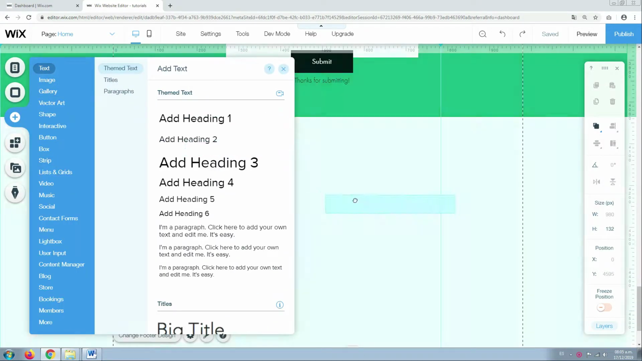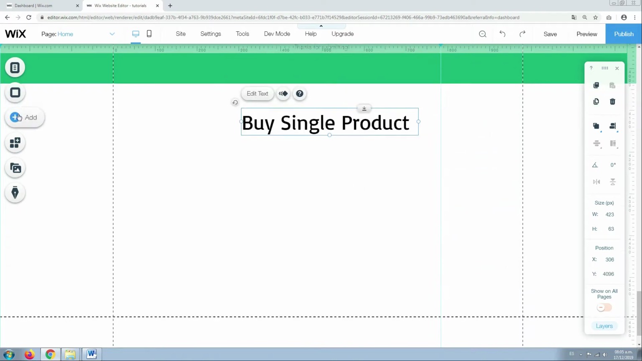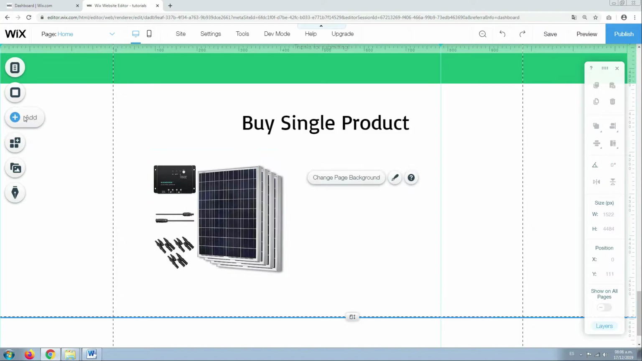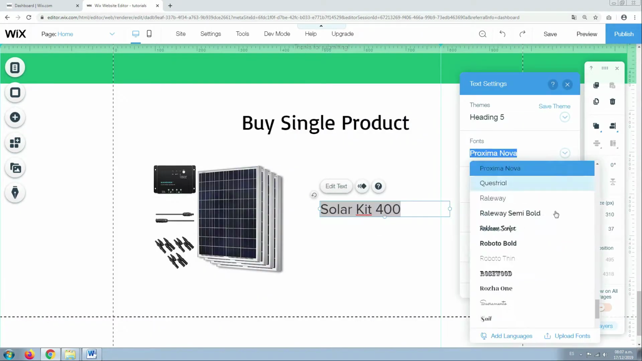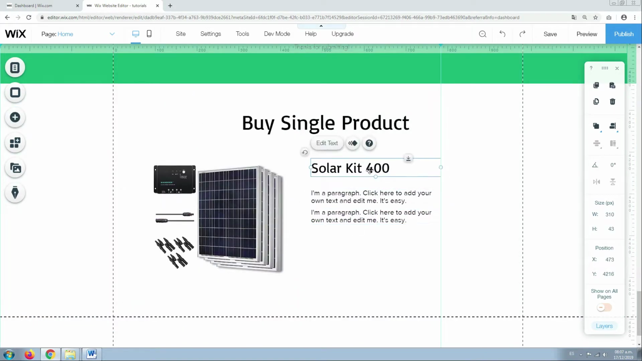Now, we are adding a product to which we will include a PayPal button if we want to sell online a single product in a simple way. We will add the product image, the title, description, and price.